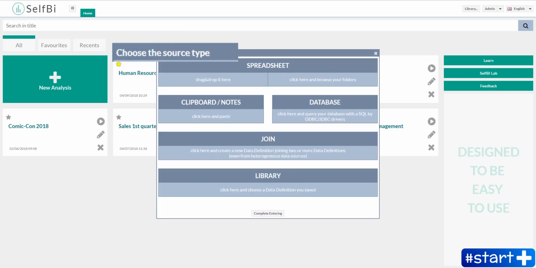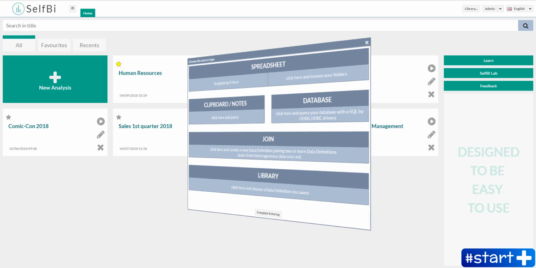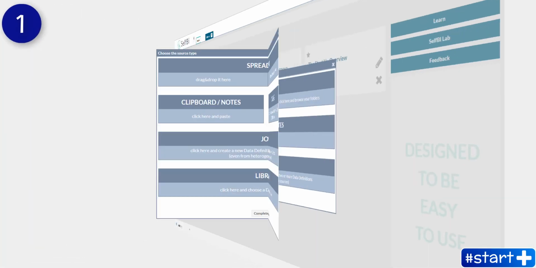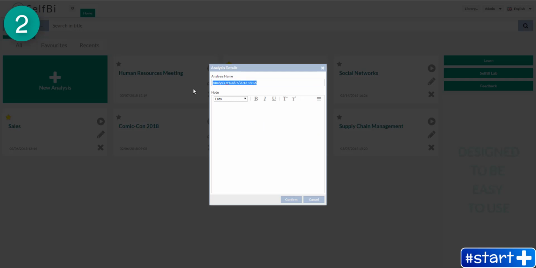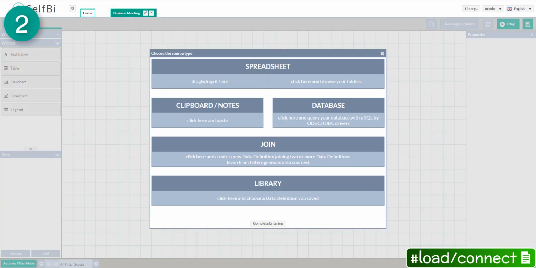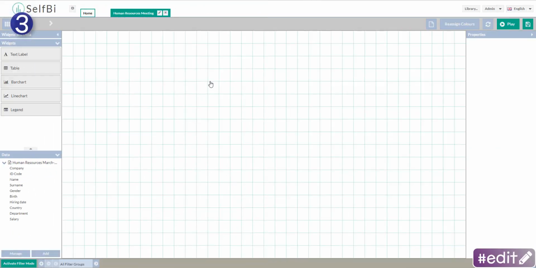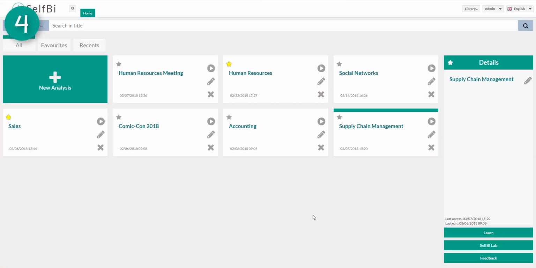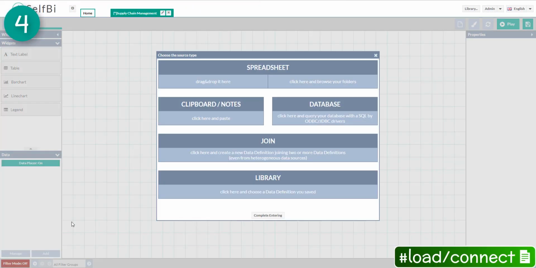This is the panel. You can reach it and use this panel in 4 different ways. When you are in the library, just by clicking on New Data Definition. When you create a new analysis, after writing a title and a description. When you are in Edit and you want to add a new data definition, just by clicking on Add in the Data panel. And if you open a saved analysis in which there are no data, the panel opens by default.